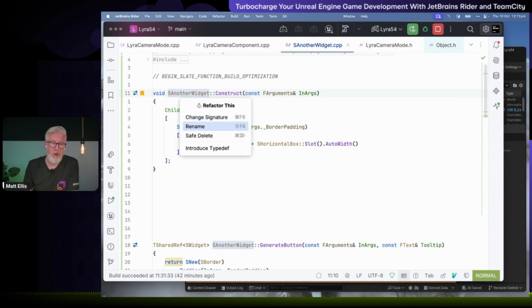Refactor this. We can do a safe delete to make sure that it's not being used by anybody. So if I wanted to delete a function, I can just make sure that I'm not going to introduce any compile time errors here because I can see it's actually being used. Or more importantly, I can do a rename. This is perhaps the most useful refactoring that we've got. I can safely rename something which is going to be used across lots of different files without having to do find and replace, which can always be a little bit tricky.